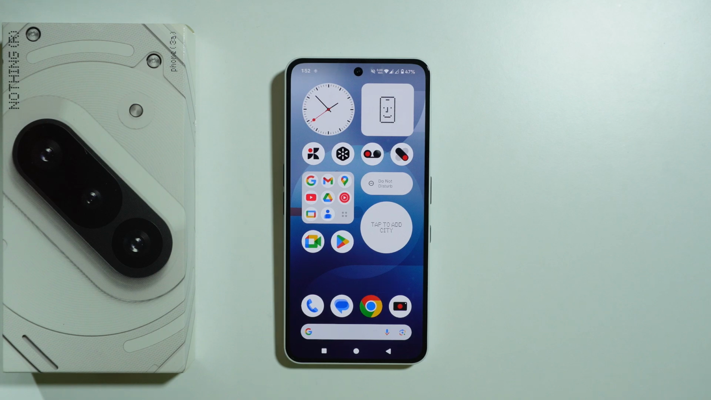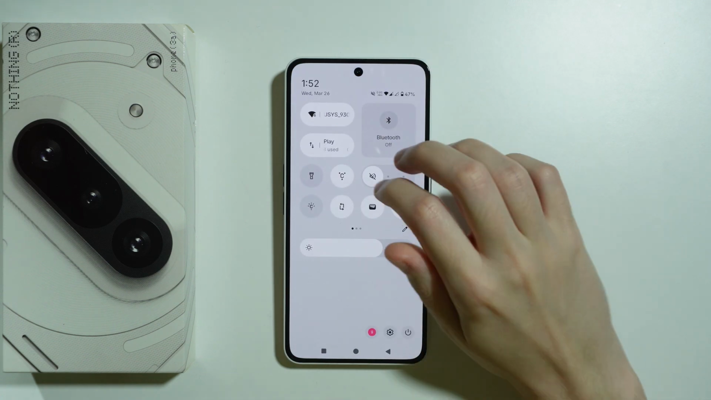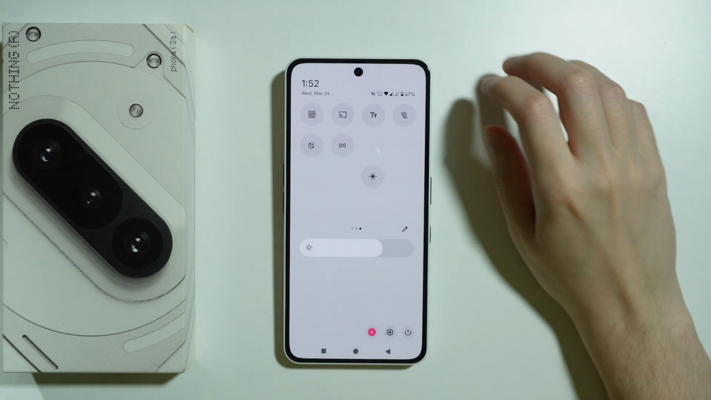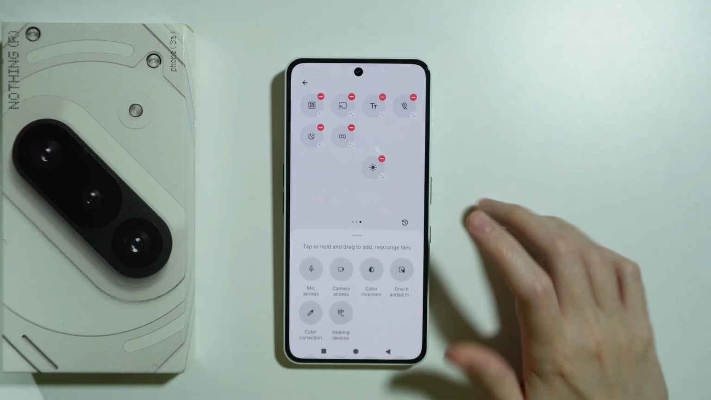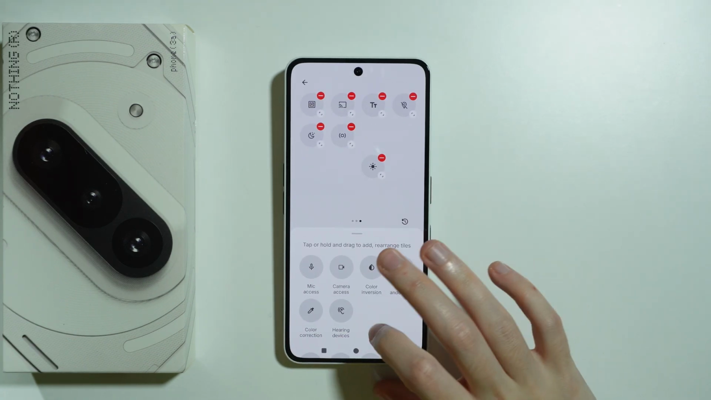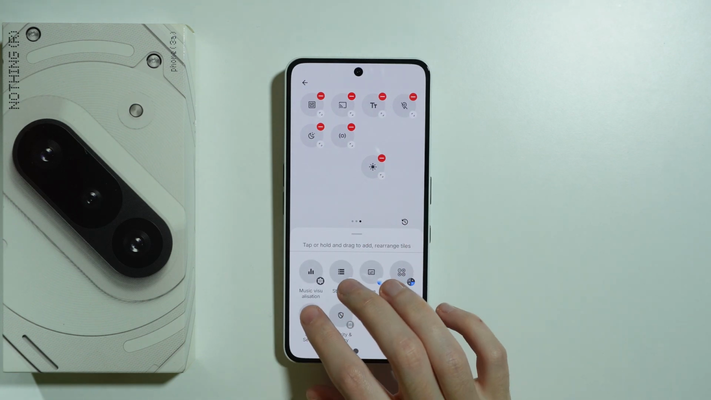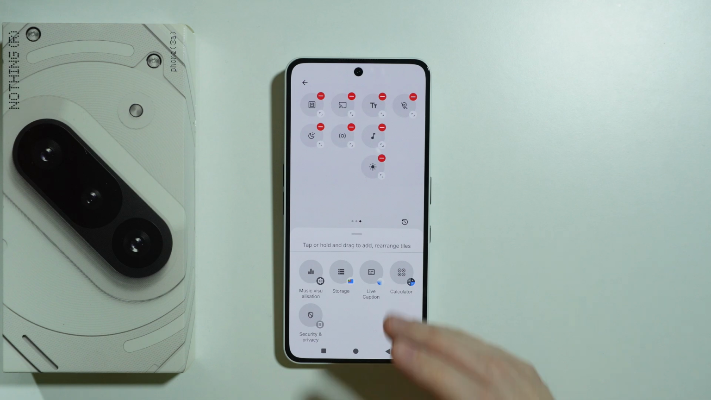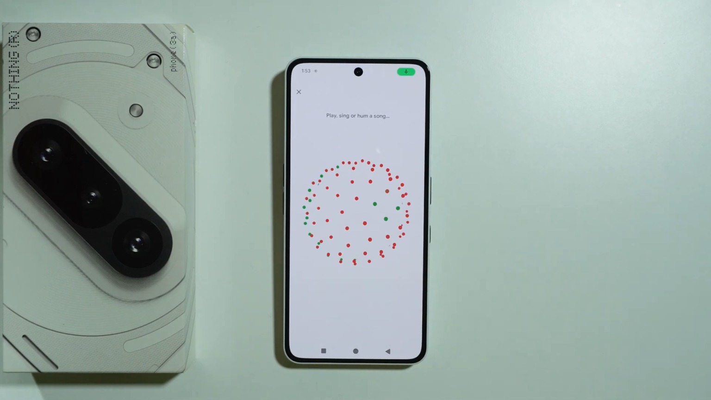If you wanted to search songs on Nothing Phone 3a, you can, for example, add the Recognize Music feature in the quick settings over here. And by default, it is not added, I believe, but we can tap on this pen icon above the screen brightness, and then over here in these options, you should be able to find song search over here. So we can tap in order to add it to the list, and then we can tap on it in order to search for a song.